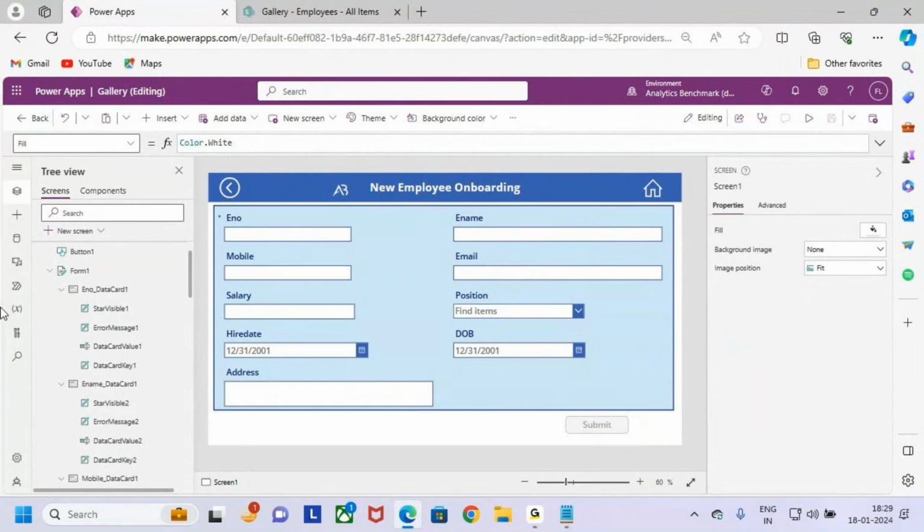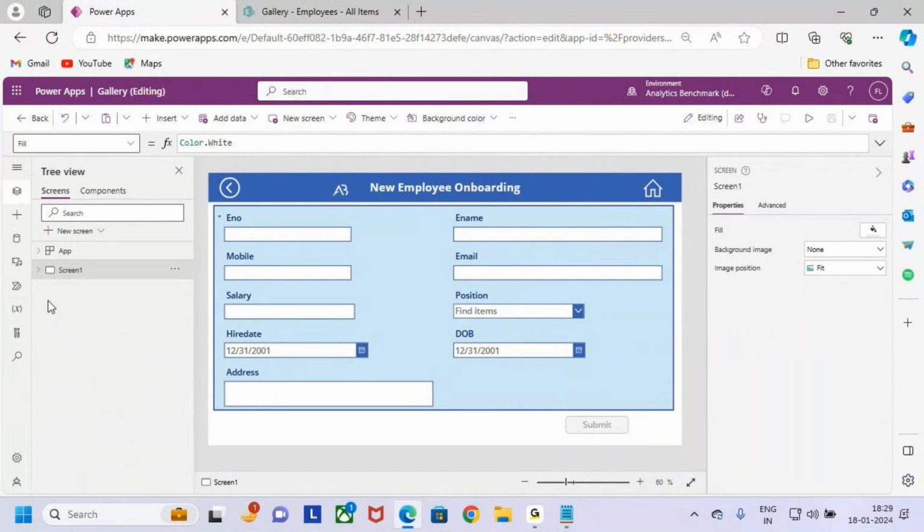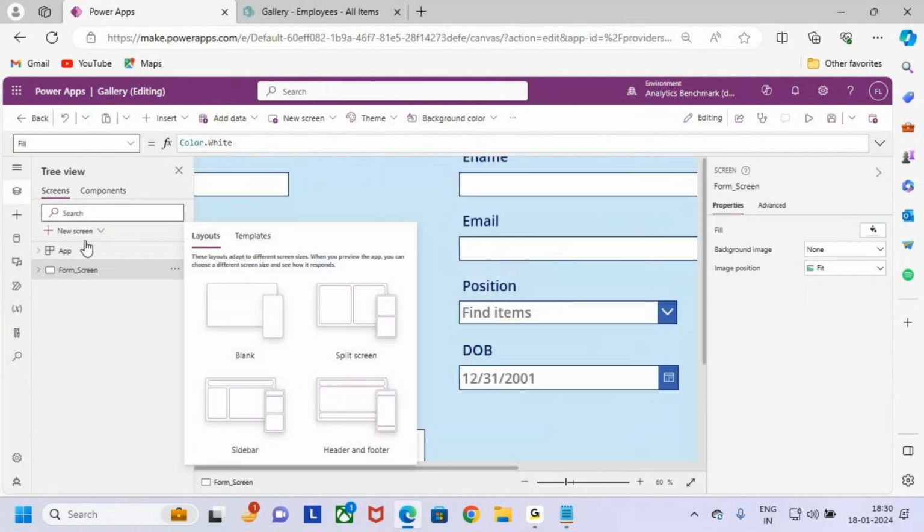So let me go and create one new screen. Currently I'm having only one screen here. Let me keep this screen name as form screen. Let me rename this screen as form screen. Let me go and add one new screen, that is the success screen, guys.